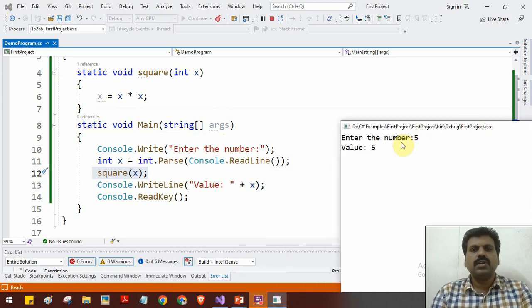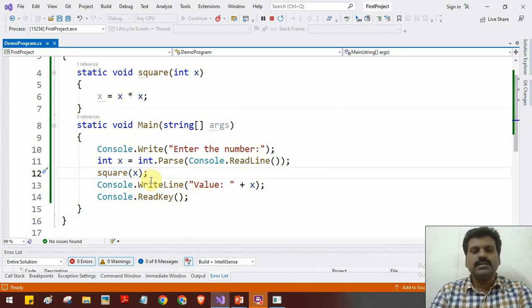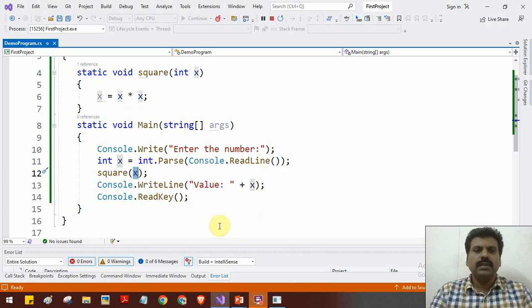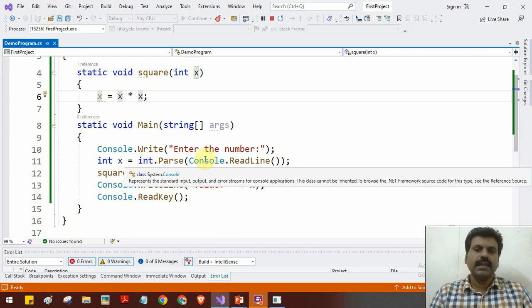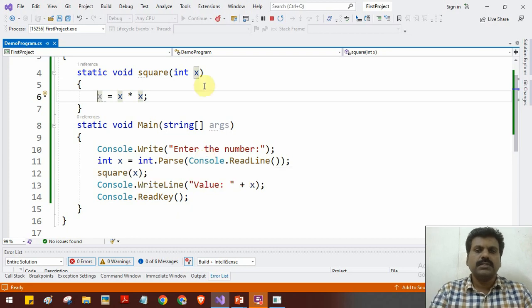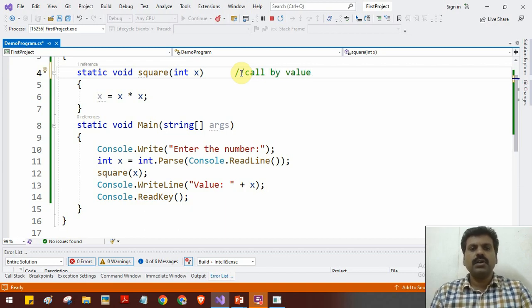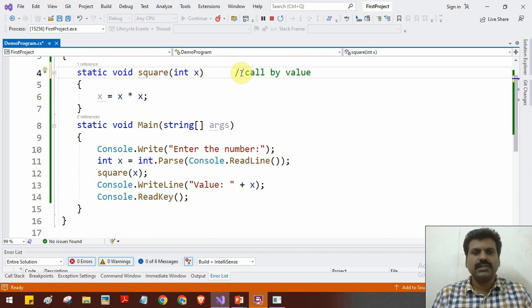The concept is call by value. Call by value means when we are passing the x value, a copy of this value will be assigned to another variable called x. We have to understand that both variables have different memory. So if you make any changes inside the square method, for example x equal to x into x, it won't affect the original value of x, since we are passing just a copy of x to this particular function. So it is called call by value. Due to call by value, the original value will not be affected. That's what we have to understand.